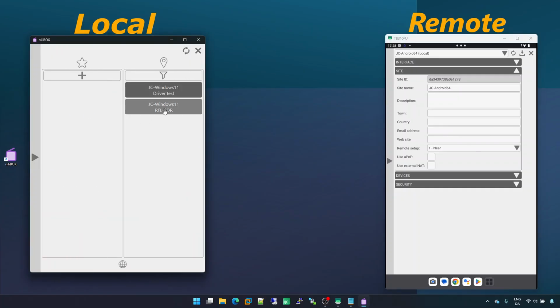Now we have two modules created. From this one here, remotely, we will create a new one. To do that, you need to change here in this list what instance of niliBOX in the local area network you want to configure. Notice that if I change to JC Windows 11, then the name has changed here. Now we are configuring this instance here.